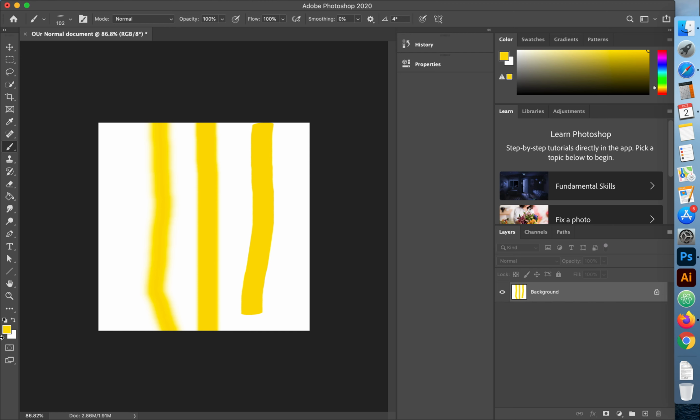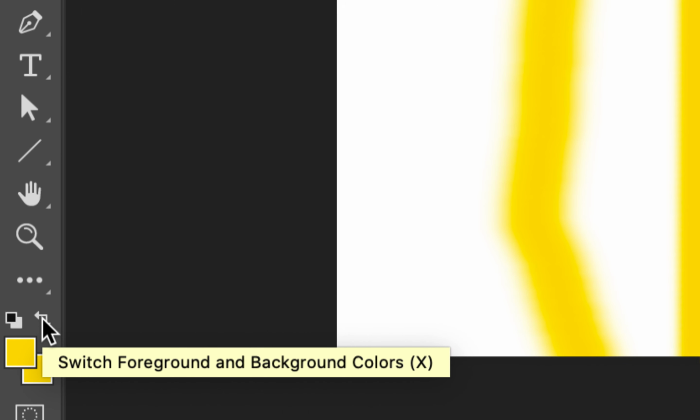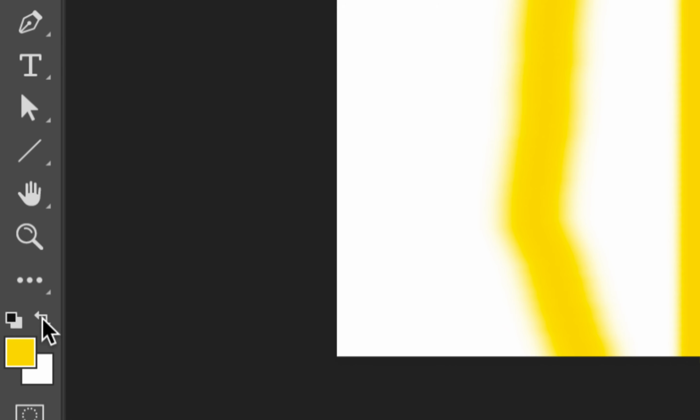Something else we looked at, you notice that my colors here are yellow. Down here in the bottom left-hand corner, we have our color selection. This shows our foreground color, or the color that the paintbrush will draw. This shows our background color. We can swap these two by pressing the letter X or clicking on the swap arrow here.